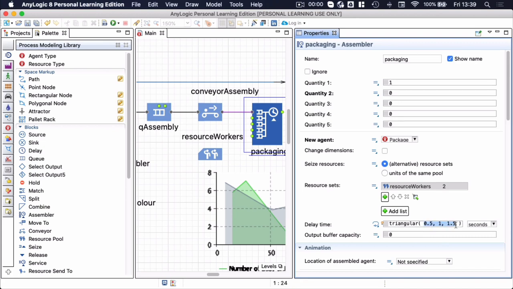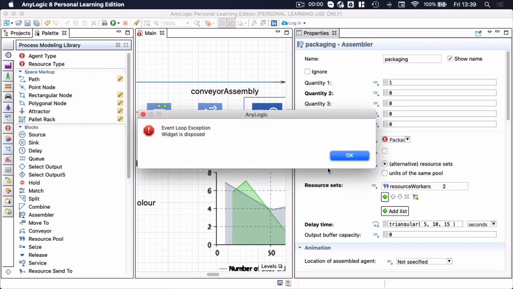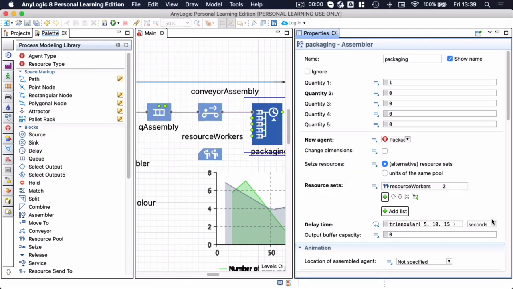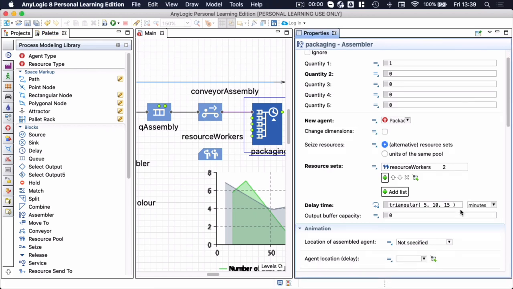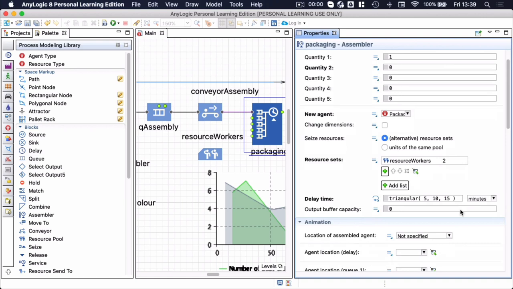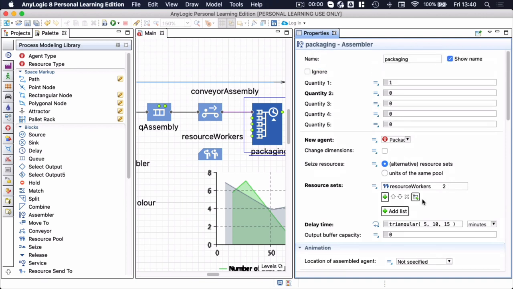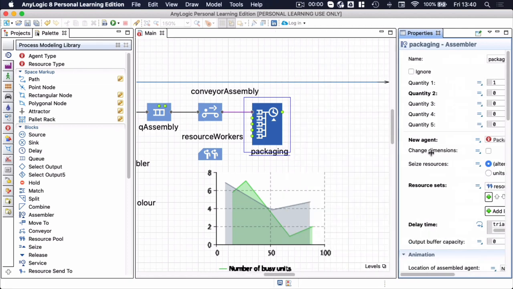And again, let's make the delay time somewhere between 5, 10, 15 in terms of a triangular distribution. And we changed the units from seconds. This is an annoying message. Seconds to minutes. And I leave everything else untouched. And you can play around with changing things, but be sure to kind of know what you're actually doing.